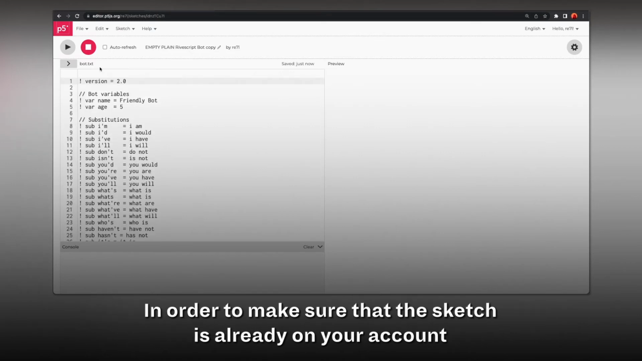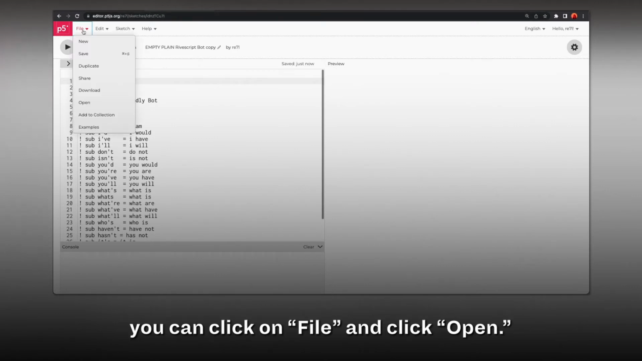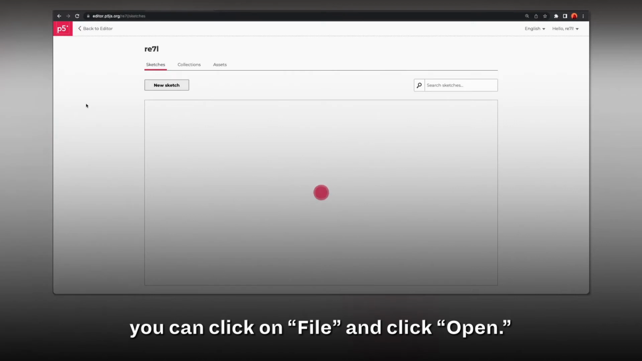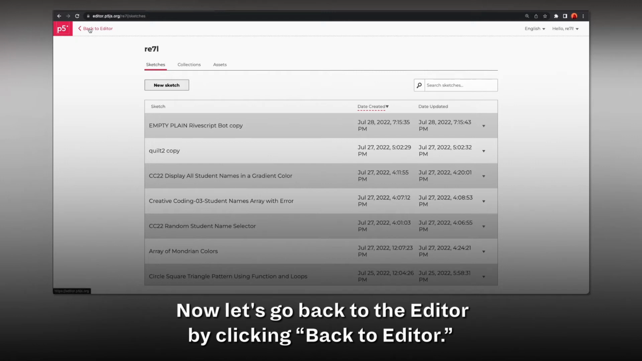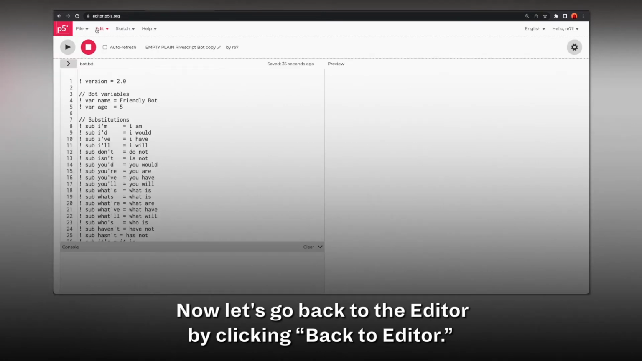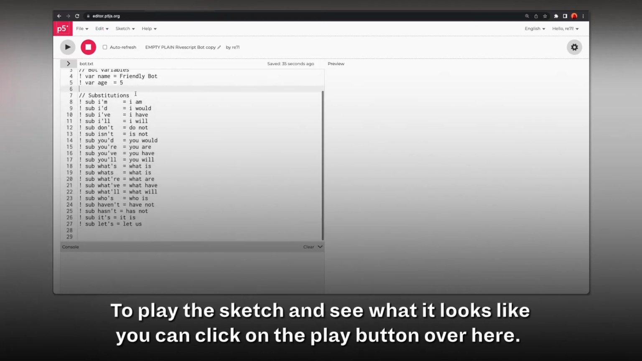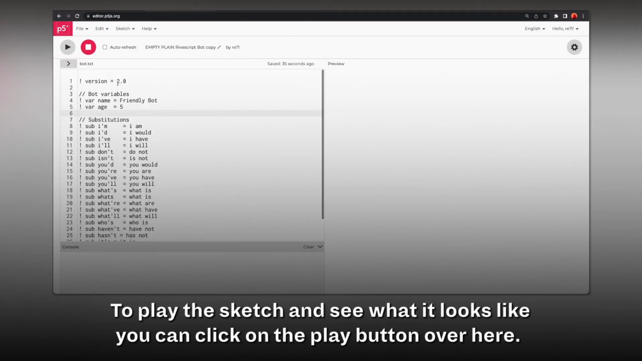In order to make sure that the sketch is already on your account, you can click on File and click Open. If you see the sketch name on the list here, it means that it's for sure on your account. Now let's go back to the editor by clicking back to editor. To play this sketch and see what it looks like, you can click on the play button over here. So click on play.